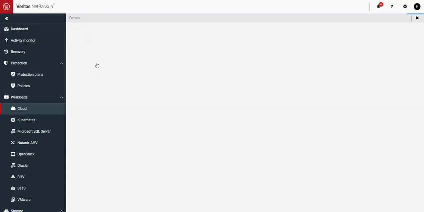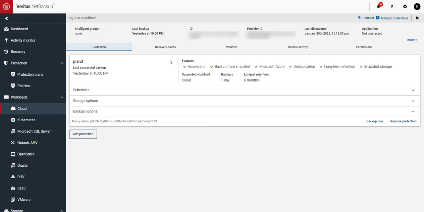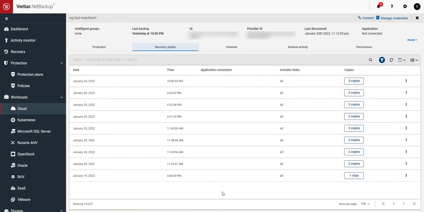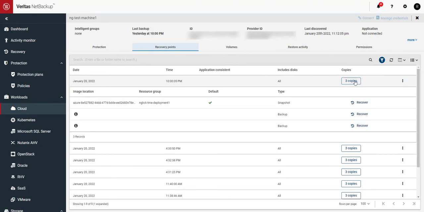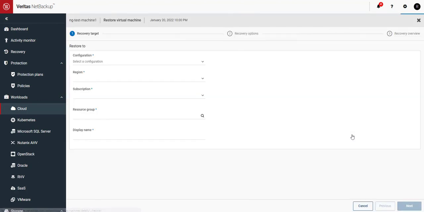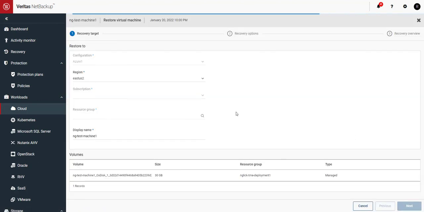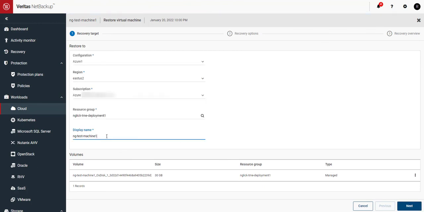Okay, let's restore our virtual machine. Here we can see the three images, the snapshot, the backup, and my long-term retention copy. I'm going to restore from my Recovery Vault storage. This is where the virtual machine will be restored to. I could restore over the top of the existing VM, but I'm going to create a test machine number 2.